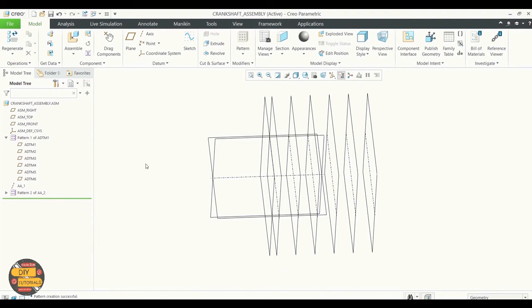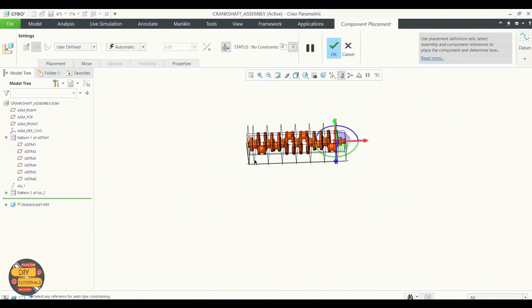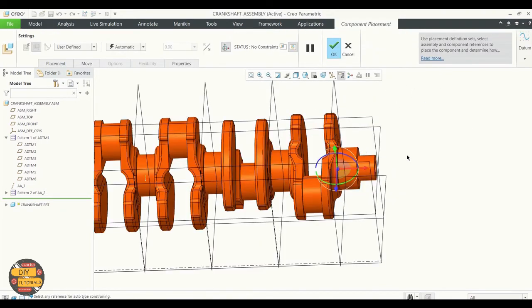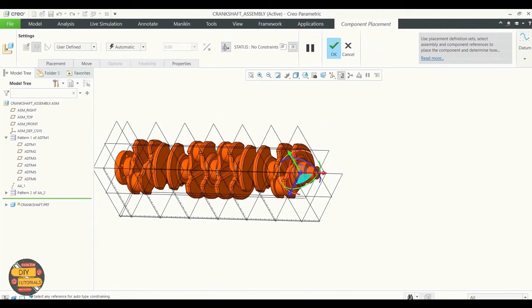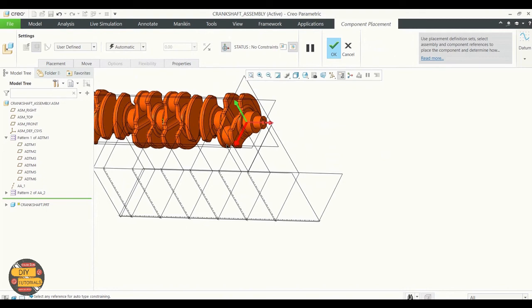We're going to add an assembly now. Click on assemble. We're going to select the part which we want to add. We have added the part. As soon as we add it, we have to provide the constraints. There are different constraints in Creo, which can be seen here.